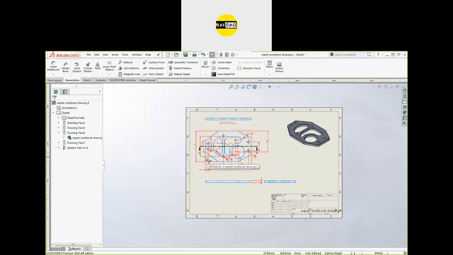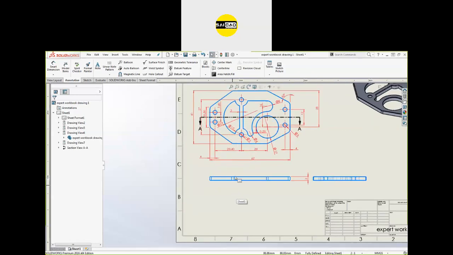So these are the options. In this way, you can change the color with the help of layers. You can add the view and you can define the dimension also. Now, if you want to type or write anything, like I want to define that this is the front view, this is the top view.